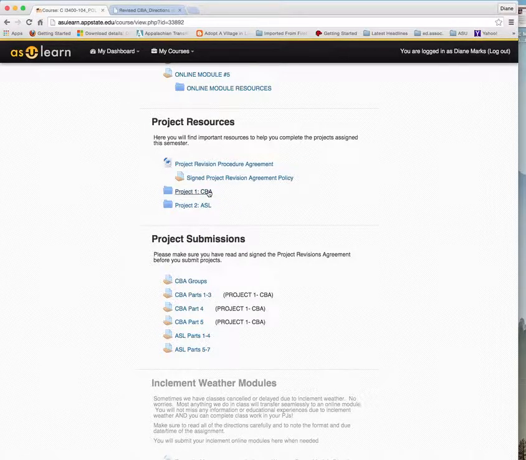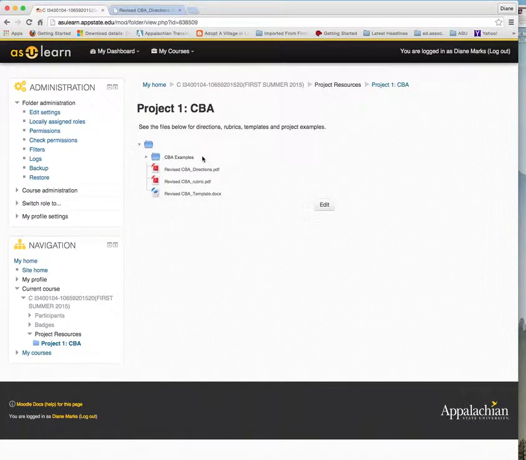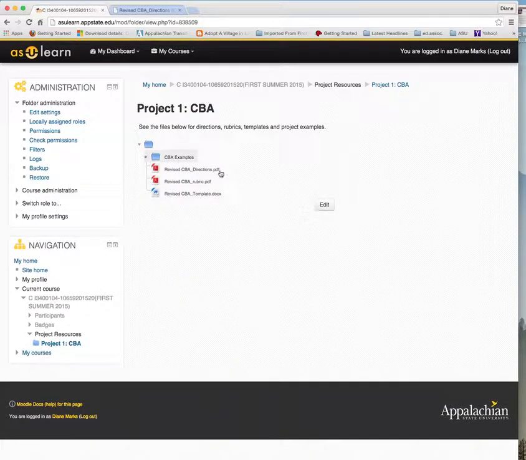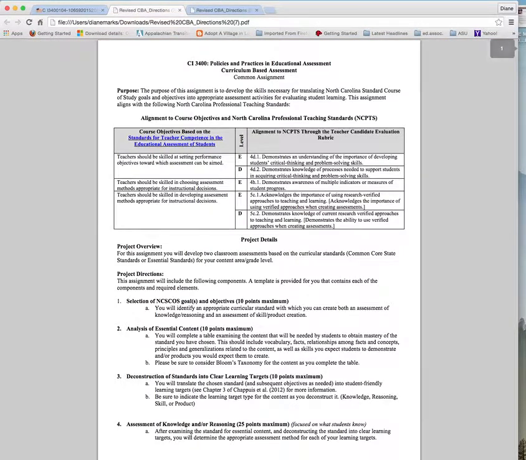So if you go first to our project resources, CBA, you'll see these are some examples for you to look at if you have questions. The directions, the rubric as seen on TK20, and then a template for you to follow. So really the first thing you want to do is open the directions, and let's take a look at what this assignment is going to be like.